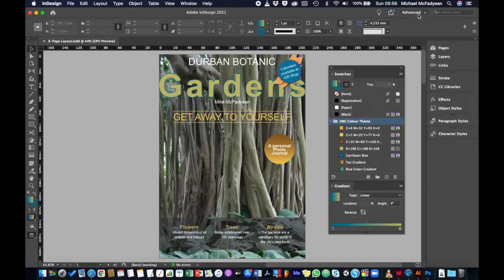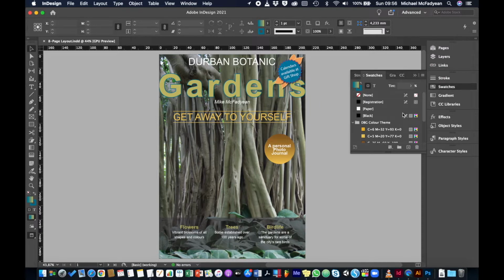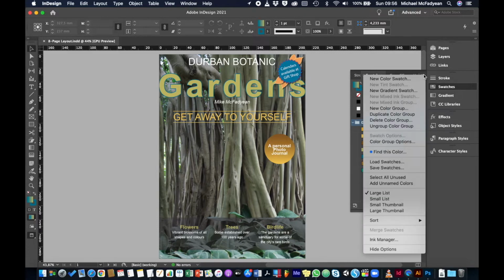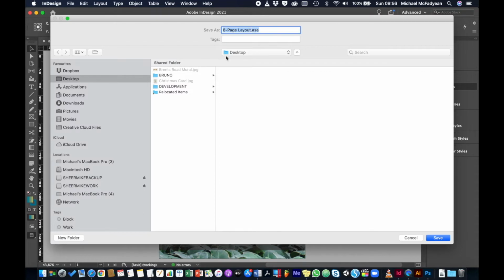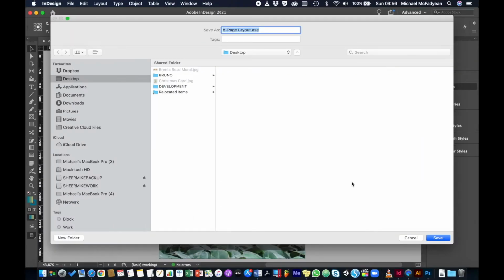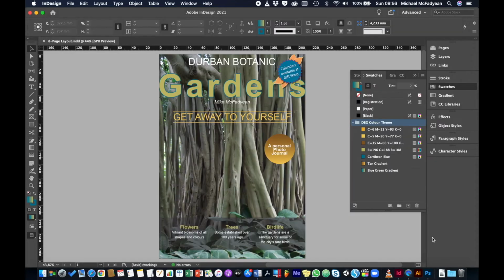I'm going to just reset my advanced workspace so that everything is at default. I'm going to go to Swatches, and I'm going to select this color theme, and then I'm going to go to my options for the swatches panel, and go down to save swatches, and then I'm just going to put it on my desktop. I'll leave it as 8-page layout. Notice the extension is .ase. That stands for Adobe Swatch Exchange, and I'm going to press save.